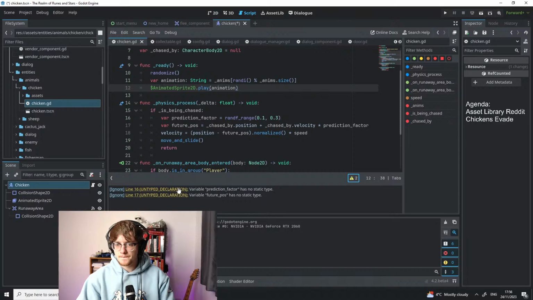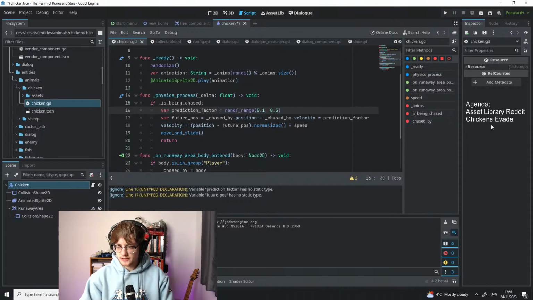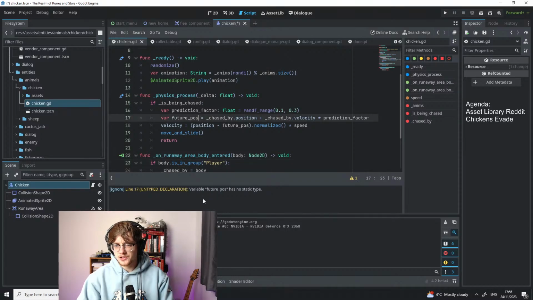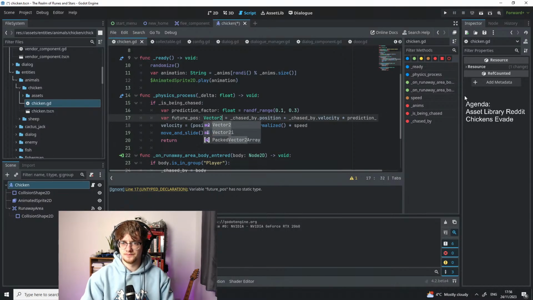I like that. Variable prediction factor has no future pause. I'm guessing that's vector 2D. Vector 2.